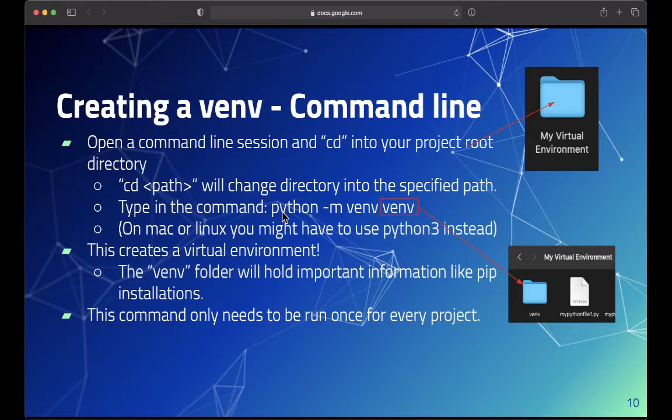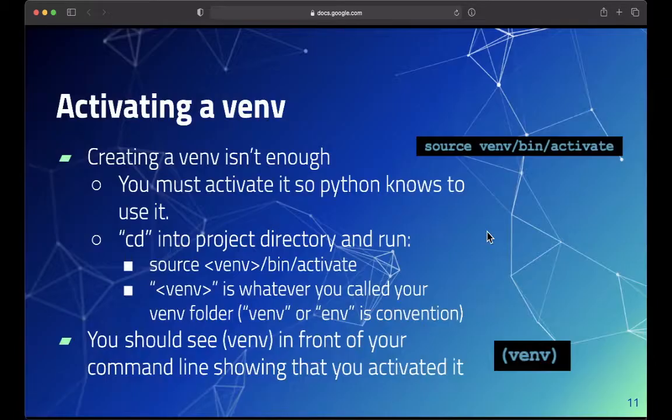Okay, so now that you have a venv, you are done. You basically have set up a virtual environment. It's literally that easy. You have one command to type, and now you've set up this virtual environment. And what's important to note is that this command is only run once. And typically this is when you first create a project. You do not run this command every single time you run a Python file or whatever. You only run it once. And this is just to set up the virtual environment.